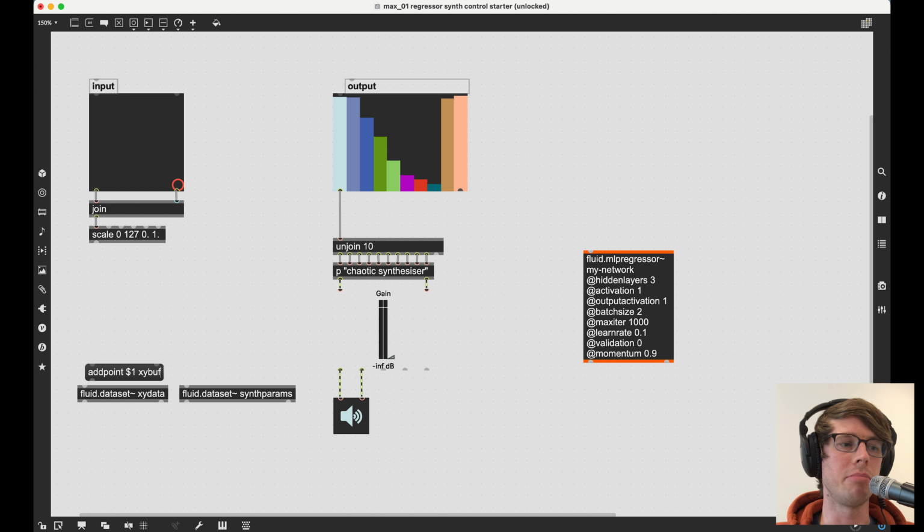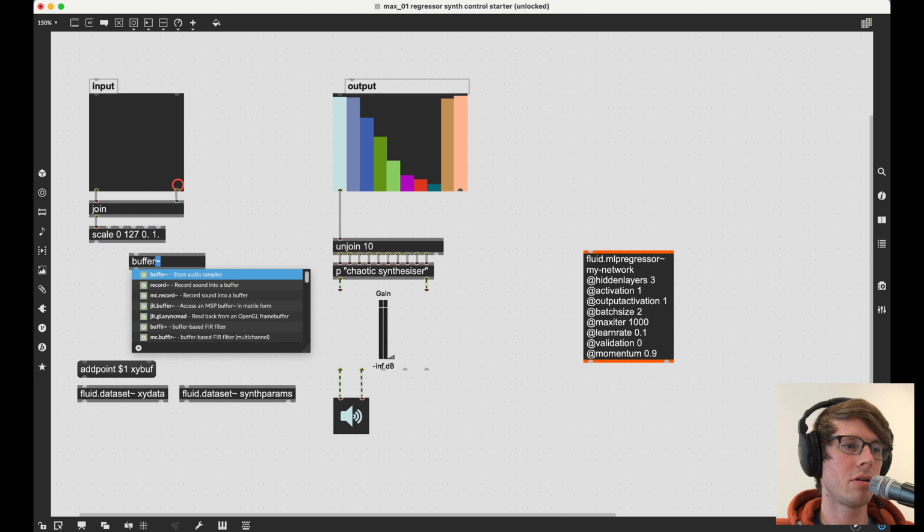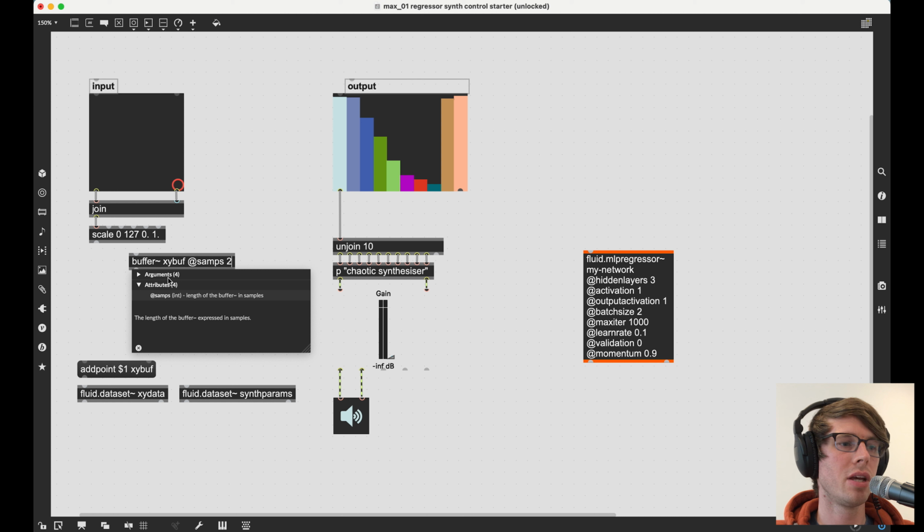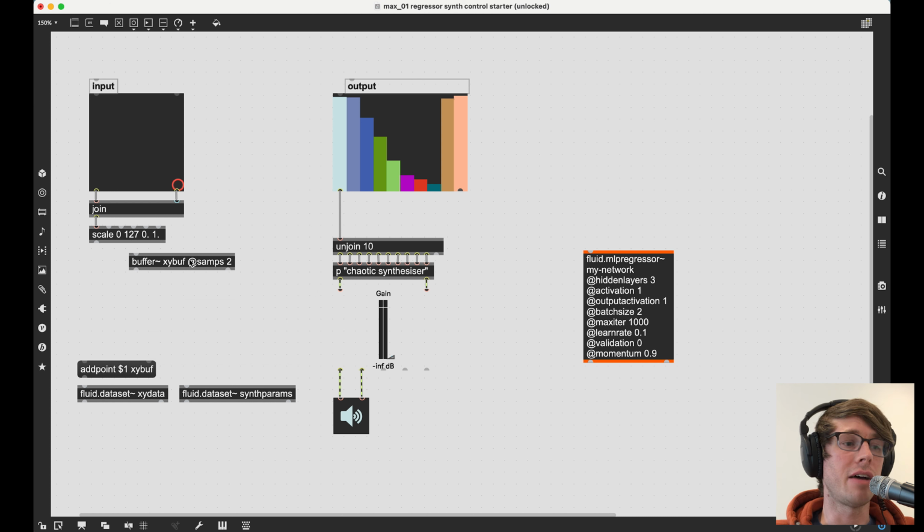I'll call it XYBuff. I'd better make that buffer. I'll call it XYBuff. And I'm going to give it the attribute @samps 2. And this is going to specify that this buffer should have just 2 samples in it. Now, when we use buffers in Max, we're often putting audio files in them, which very commonly have 44,100 samples per second. And so we might have many thousands or tens or hundreds of thousands of samples in each of our buffers. In this case, because we're just going to have the 2 values, an X position and a Y position, we're going to specify that this buffer can just have 2 samples, and that's all it will ever have. So we'll give it the attribute @samps 2.